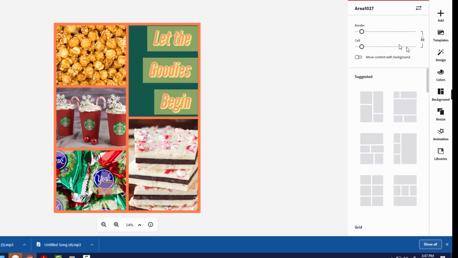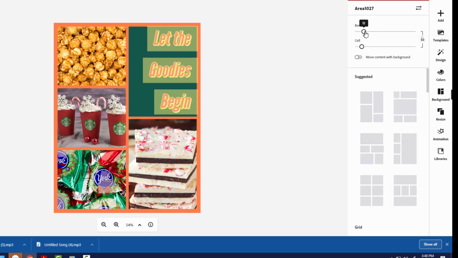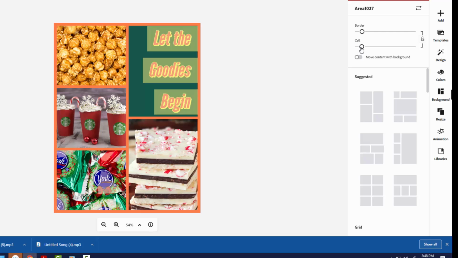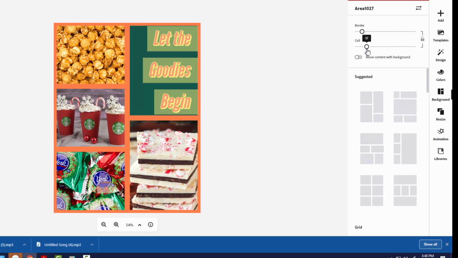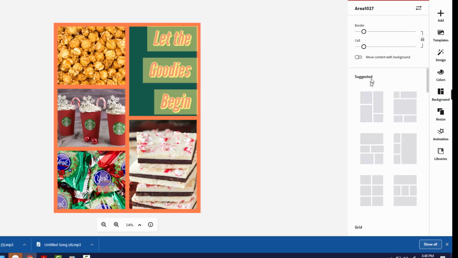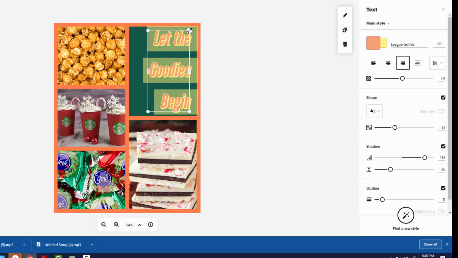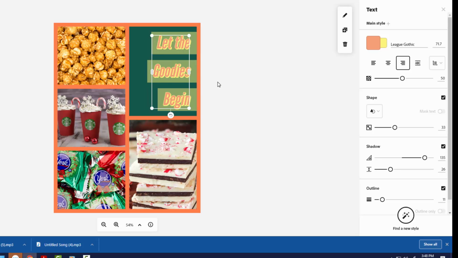So I could unlock that if I wanted to, and I could play with the border a little bit more apart from the cell, and I could play with the cell apart from the border. So you can do that however you want. You can lock it and slide it, and so it's leaving a gap in between the pictures now, and I kind of like the way that looks. I might take my text item here and size it down just a smidge to make it fit a little bit better.